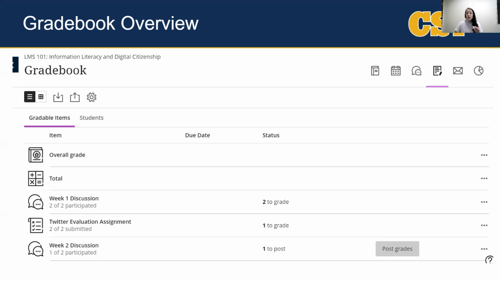We're going to get started by looking at the different views within our gradebook. Again, when we first open the gradebook, by default, we open into this gradable items list view. Here we can see our gradable items listed out in rows. We can also see if there are any due dates associated with those items, and the current status. For the week 1 discussion, 2 out of 2 of our students have participated, and as an instructor, we have 2 submissions to grade. For the Twitter evaluation assignment, 2 out of 2 have submitted, and we have 1 left to grade. You can also post grades here as well.